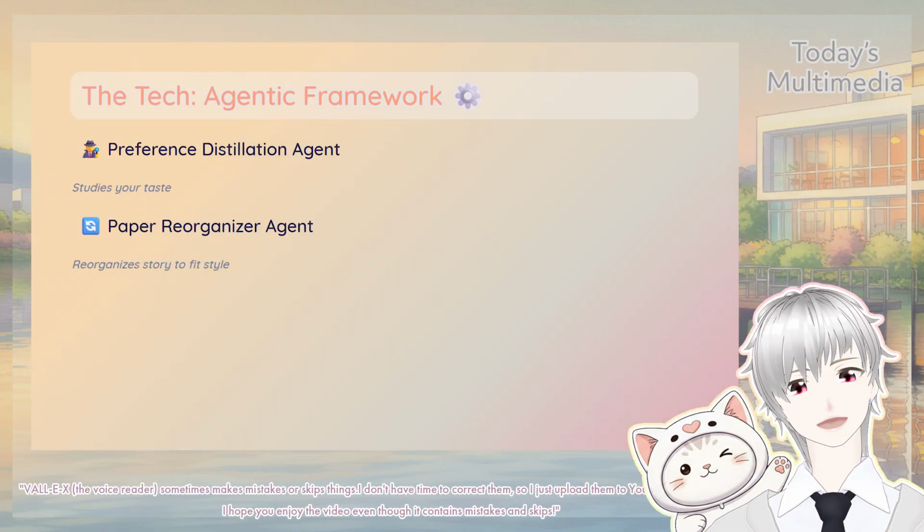Then you tell about the tech inside. They use something called an agentic framework. Think of it like a team of little AI workers. First, there is a preference distillation agent. It studies your example files to understand your taste. Then, there is a paper reorganizer agent. It takes the new paper you want to present and reorganizes the story to fit your style.